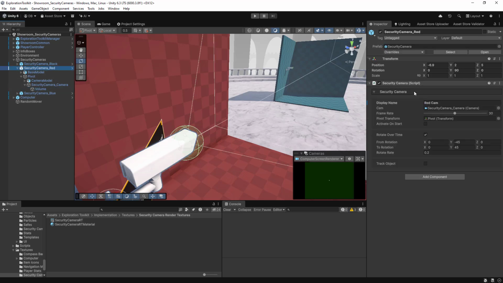And on the actual security camera component itself, you can give it a display name. This is what will appear on the computer. You can then change the frame rate. So if you want to have a laggy security camera to simulate a very cheap camera, you can do that. You can also choose to activate it on start, which I don't recommend, as the computer will automatically activate and deactivate the camera when it's selected.